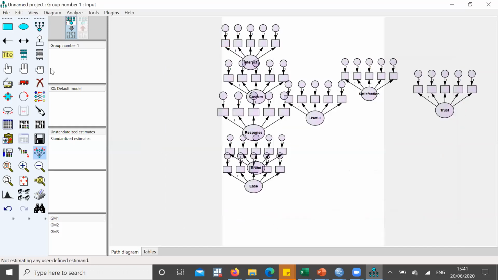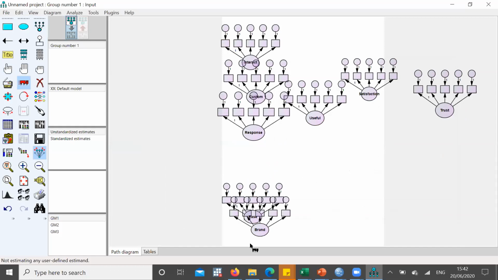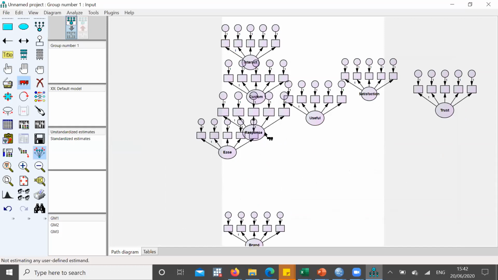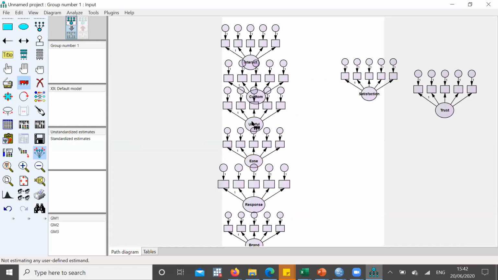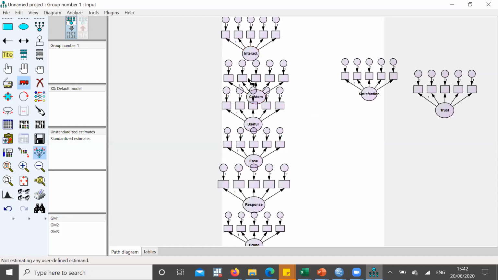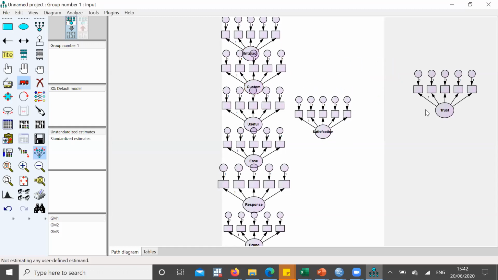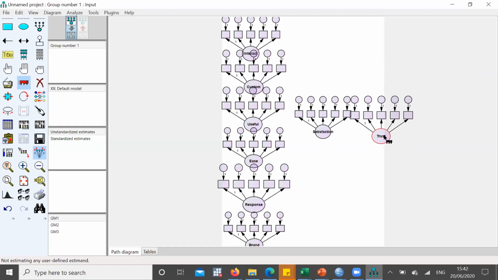Now, let me see. Now you can see that I have a lot of space. So then I can bring ease of use. The brand is the last one. Then responsiveness should come here. And then ease of use will be here. The usefulness will be there. And then customization, the interactivity would also be here. So I have this. Now, satisfaction is here, trust is also there.